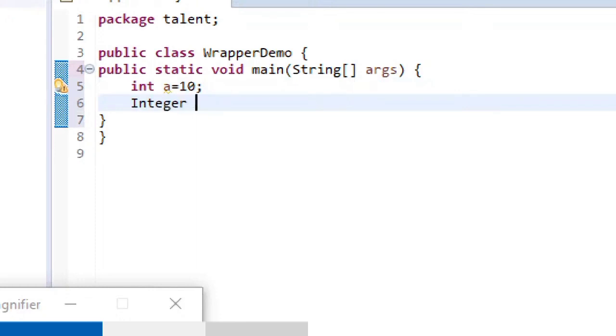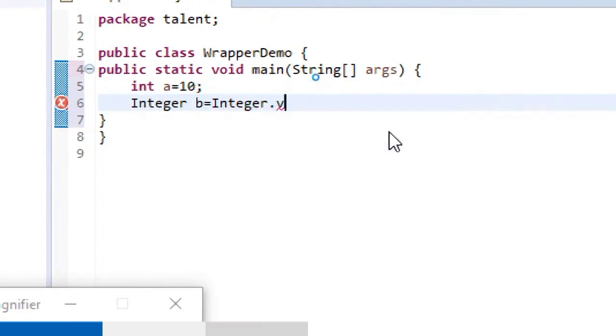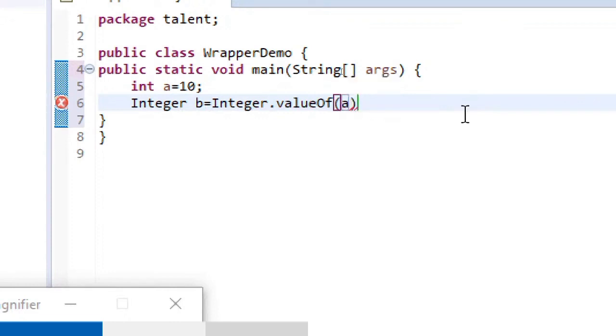Integer b equal to Integer dot valueOf. Here you can see the method valueOf, let us write a, and so this is how you will be converting primitive to object.